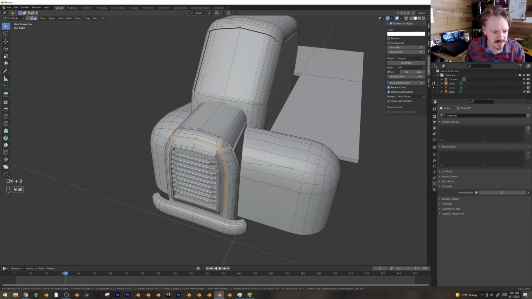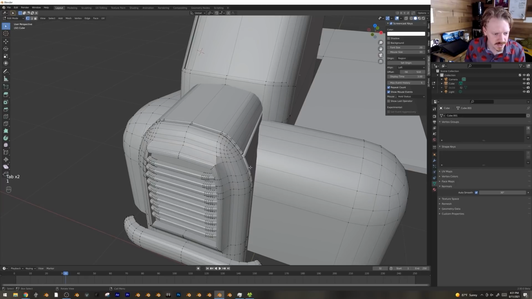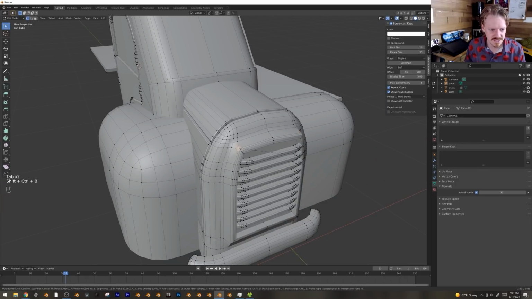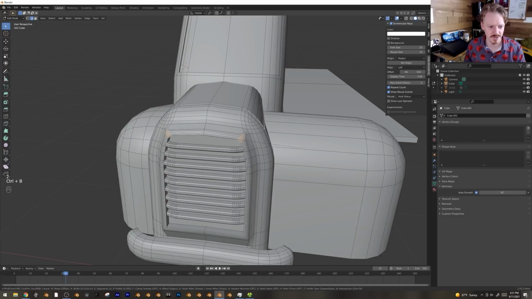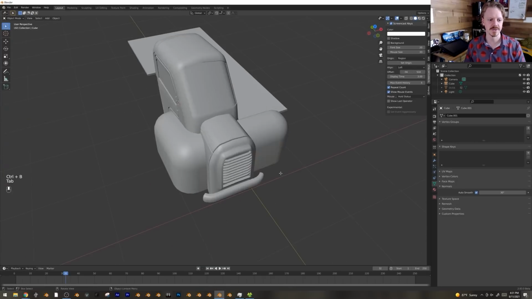If I smooth this out, is it gonna? Looks like this corner is a little wacky. I don't know if this is particularly good topology, but that's okay. We're only gonna be seeing this truck as a blur anyways.